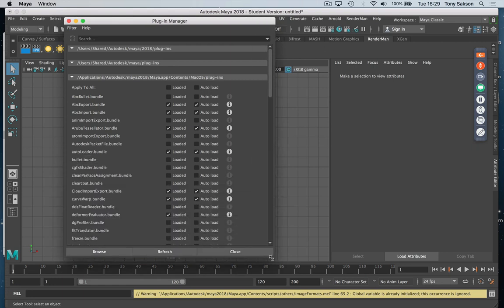Maya's got a ton of plugins. They're basically little modules that you can turn off and on to make Maya more efficient. That allows you to turn off things that you're not using. So let's see. Nope, wrong one. There.